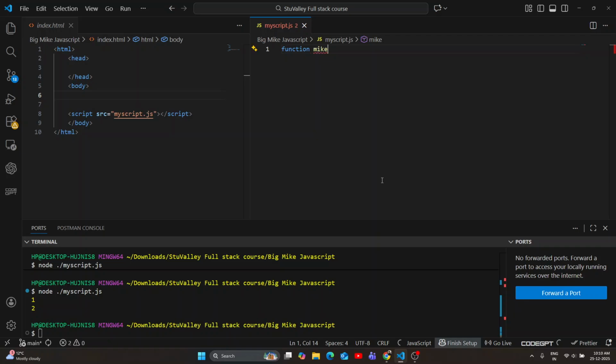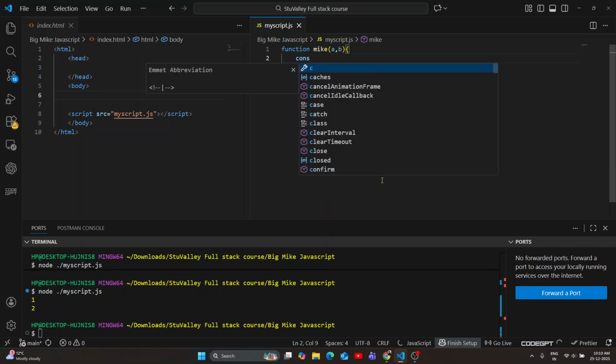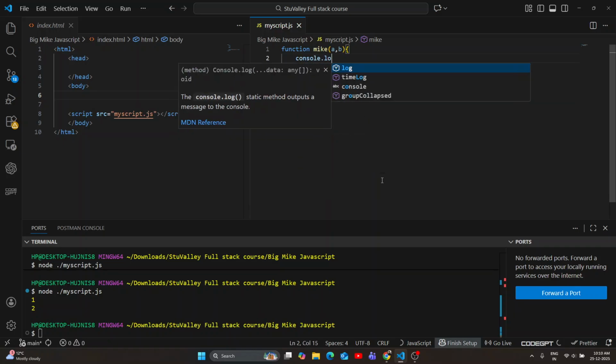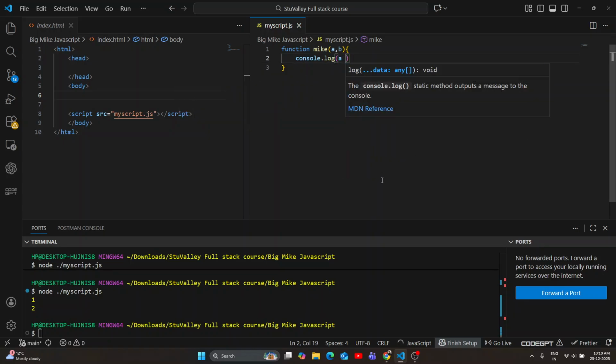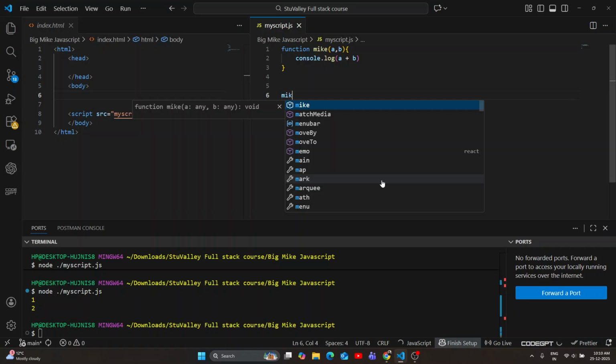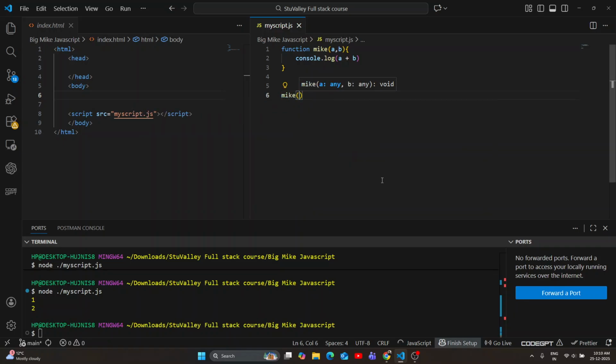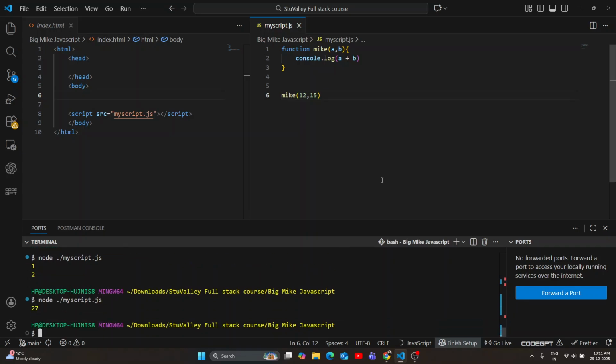Suppose, see this, a, b, and console log a plus b. And when I call this, suppose 12 and 15. Okay, so when I run it, now, do you know this a and b? See, it's already saying it's a parameter. And 12 and 15.